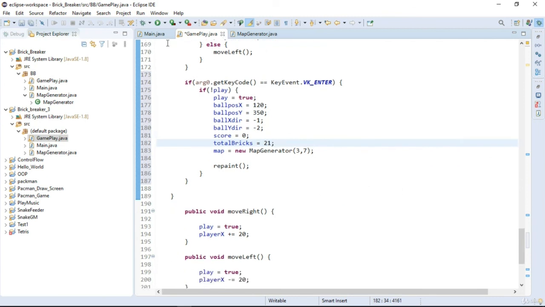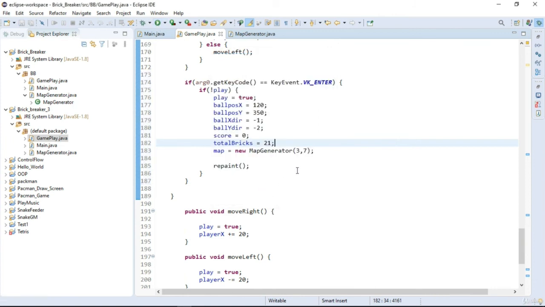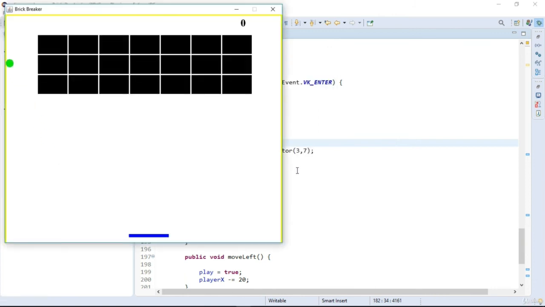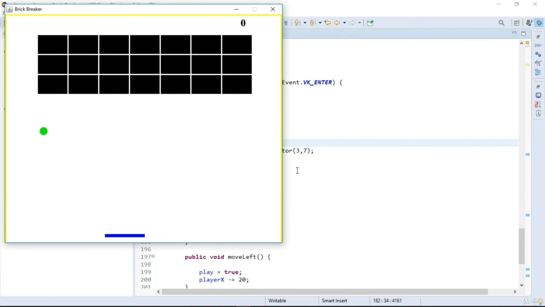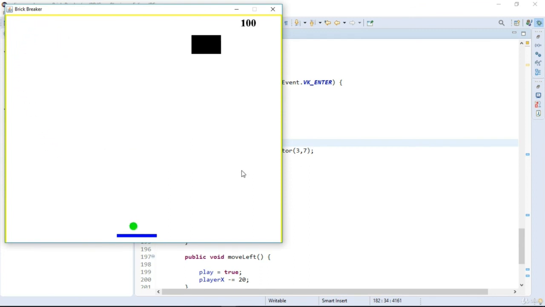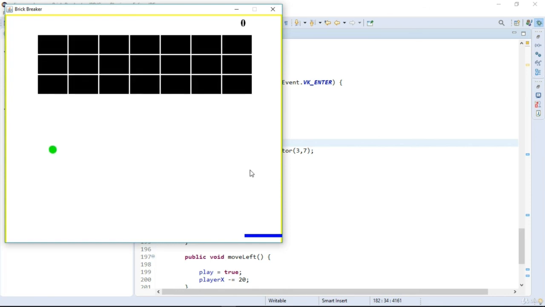Let's test it now. I move the left and the right arrows. The ball starts moving. Let's leave the ball to fail. And let's press enter. The game starts back again. And as you can see, when we won, we see the message in green. And when I press enter again, the game starts from the beginning.